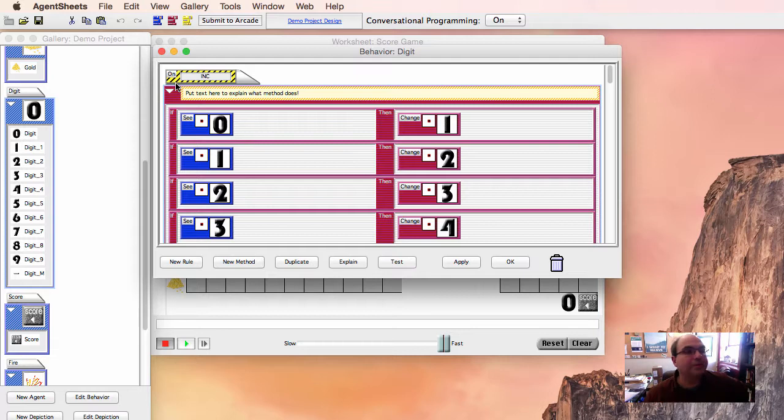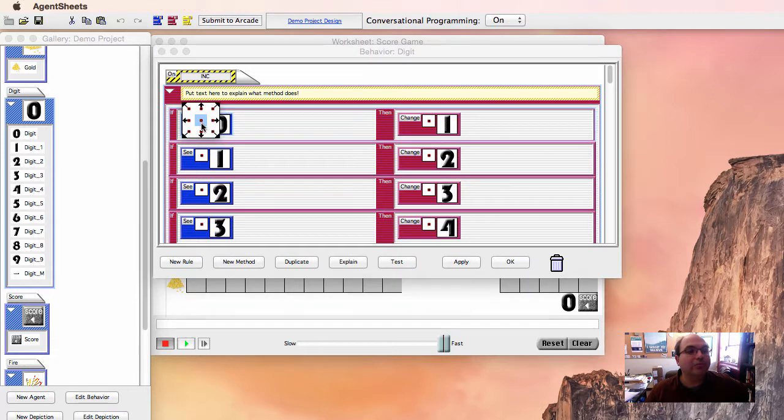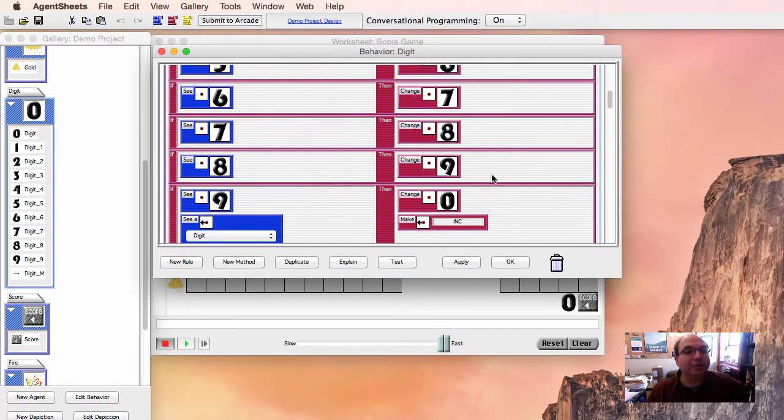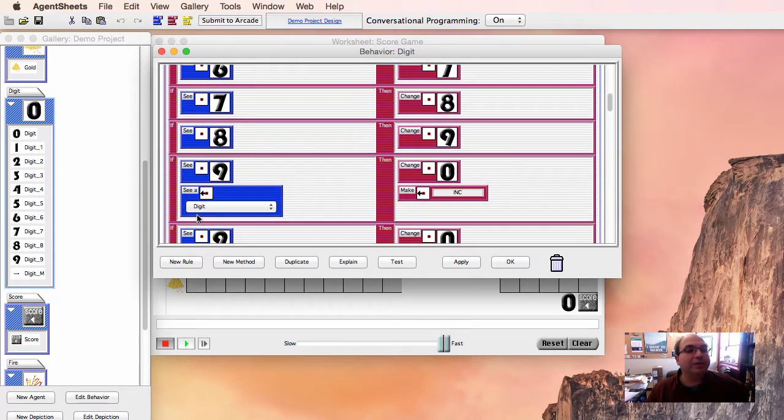So whenever this digit gets told to increment, it checks. And notice that it's seeing right here in the center. Okay, it's not looking left, right, up, down, just right there. If it sees a 0, then it changes its own depiction to 1. If it sees a 1, it changes it to a 2, and so on. The real interesting one is down here. If it sees a 9, then it takes a look. Okay, it looks to its left and it says, do I see a digit over there?